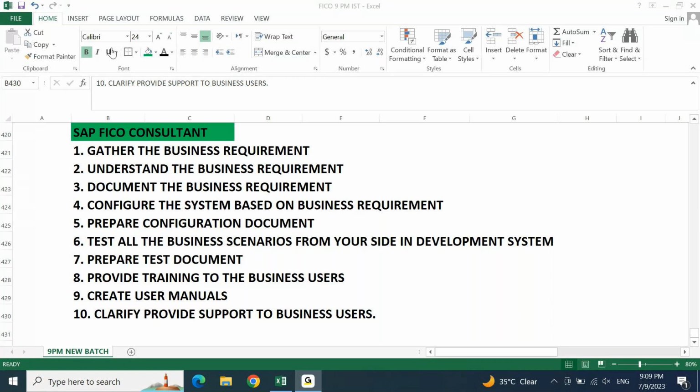So, sir, SAP will provide a test script on S4HANA, right? Yes, those documents I will share. Whatever standard SAP documentation is there based on the Activate methodology, the full dump I will share. Okay, sir. Thank you.